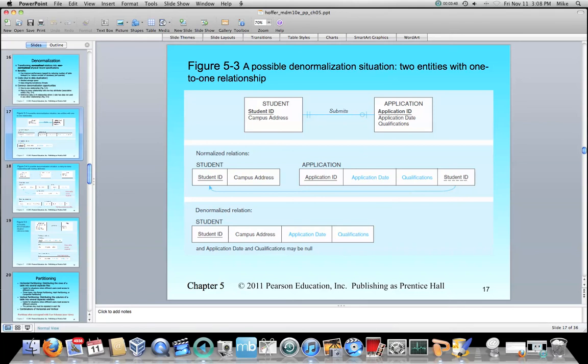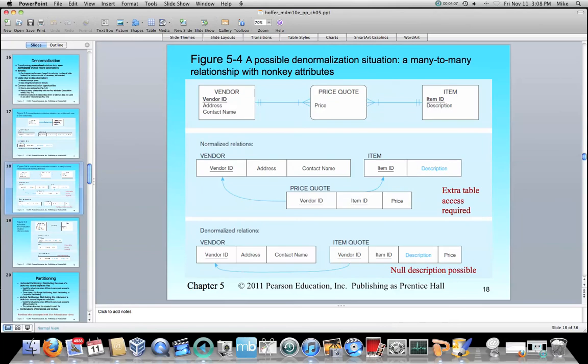And again, this is perfectly normal in physical database design. We normally wouldn't do this during the logical database design. This usually occurs when we're dealing with performance. Another scenario: we have a many-to-many relationship with non-key attributes in an associative entity. We have our vendor, our item, and our price quote is our associative entity. We look at the relational model, and we see that the price quote has price, but in order to get that, we have to merge the tables together.